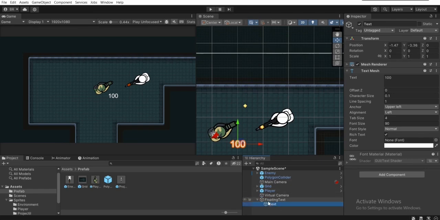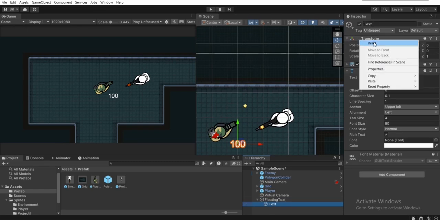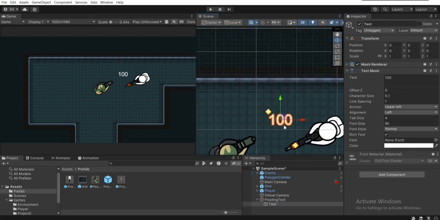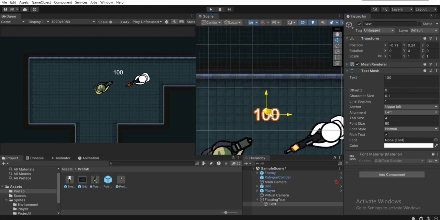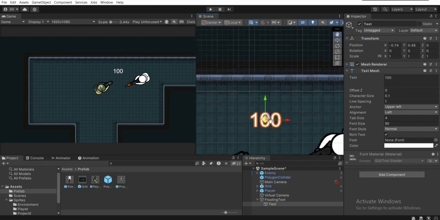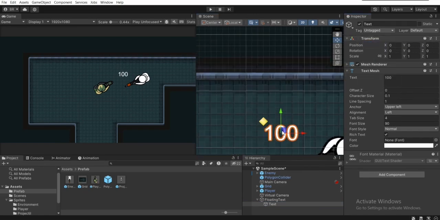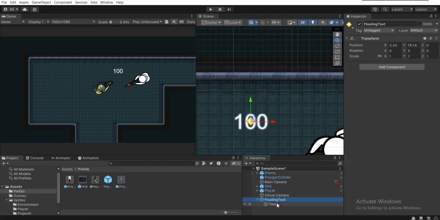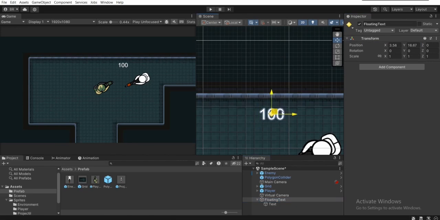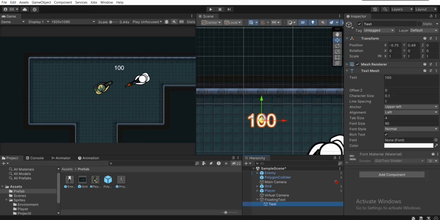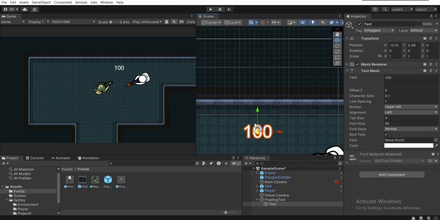Let's select this text now, go over to transform, right click and reset the transform. Now as you can see, it just set it up, and we can drag it somewhere around here in the center. If we try to move this floating text, as you can see, the text is just going with it. Why? Because this text is a child of our floating text game object. And now we are ready to create our animation.